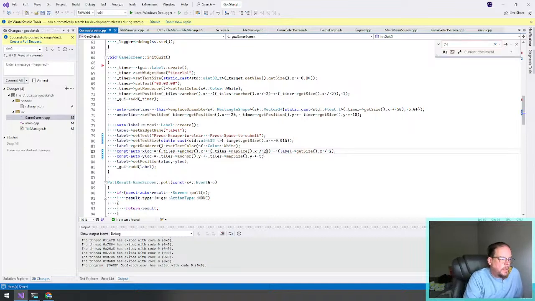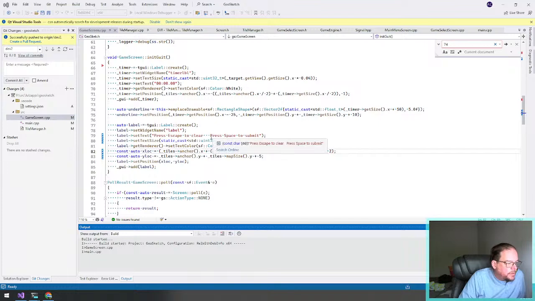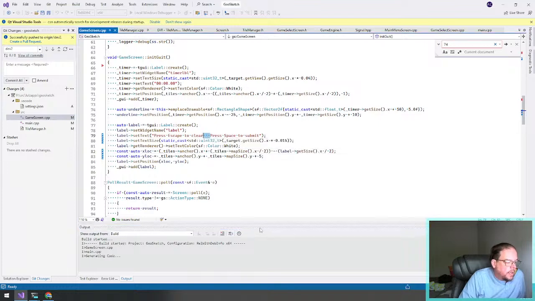All right, let's see how that goes. Let's see what happens. And then, as long as that looks right, I would kind of like those 3 dots to be in the text itself.